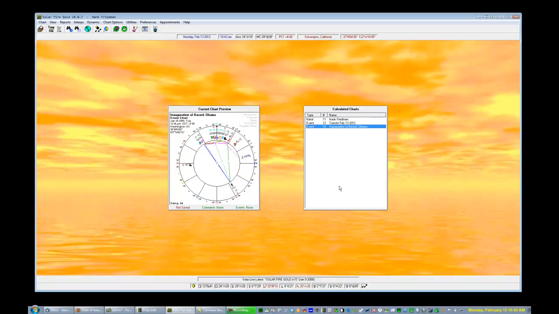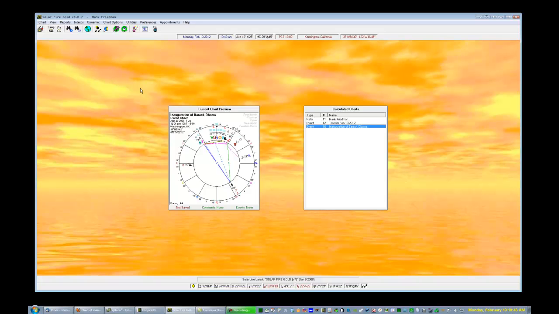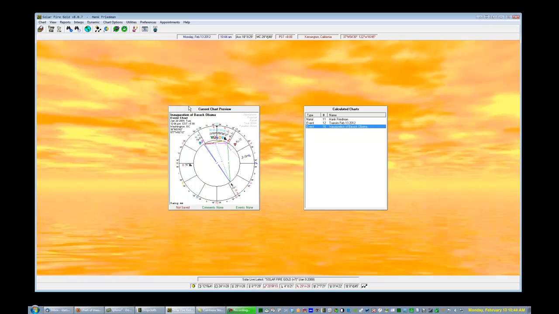There's the chart. In order to save the chart, you can click on Chart and then Save to File. But you'll notice over here on the right, it also shows you F12. What F12 means is that if you press the function key F12 on the top of your keyboard, you can then save it. And you would just select or choose a different chart file. I'm going to cancel because I don't need to save it.